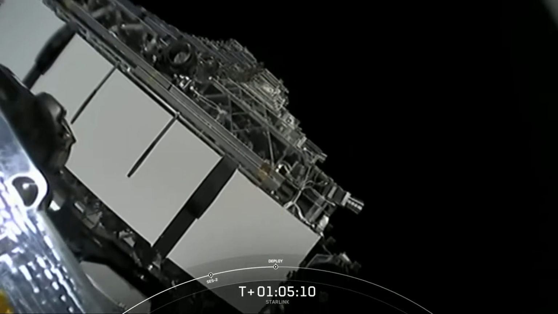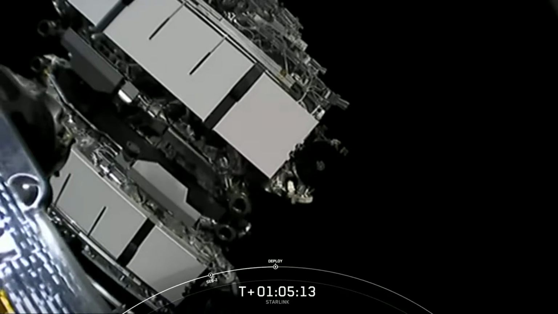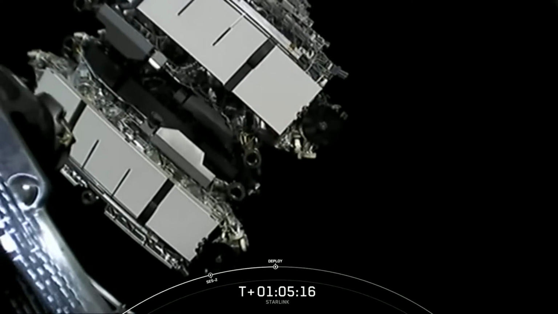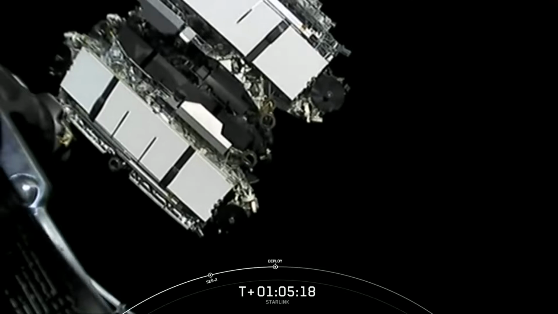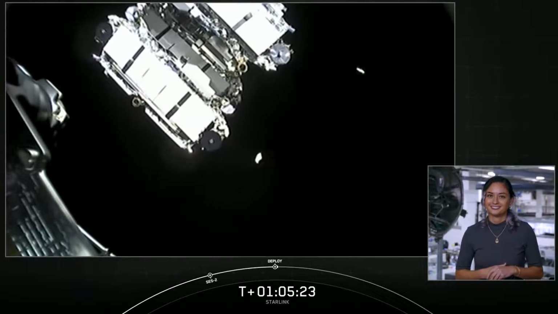As a reminder, this is just their drop-off orbit. Shortly, they will deploy their solar array, and over the next few days and weeks, they will distance themselves from each other and use their onboard ion thrusters to make their way to their operational orbit.